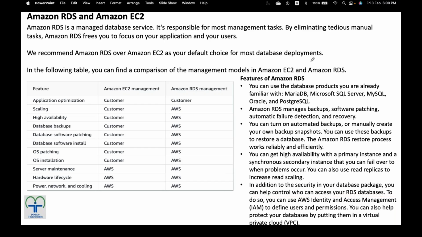Is everyone clear what is RDS and what are the features of RDS?